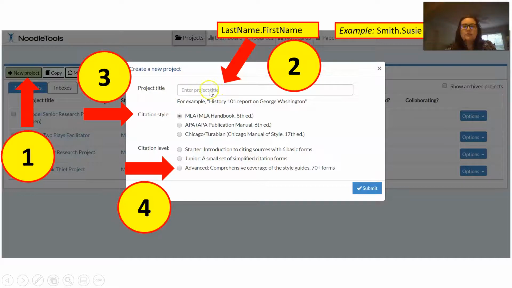I want you to make it your last name dot first name. And the reason why I want you to do that is so that when they all show up for me, it's in alphabetical order by last name. That makes it a lot easier for me. So you're going to do last name dot first name. So if my name is Susie Smith, my project title is going to be Smith dot Susie.